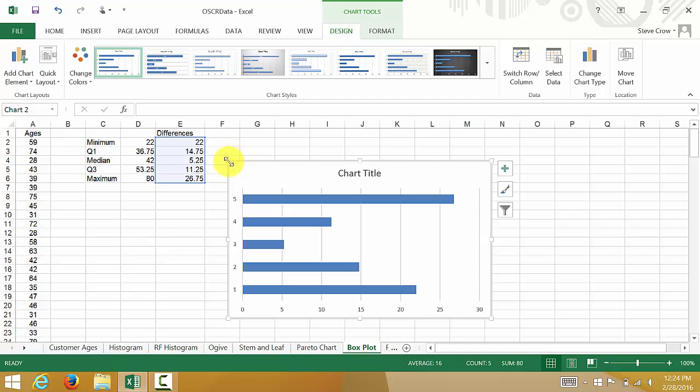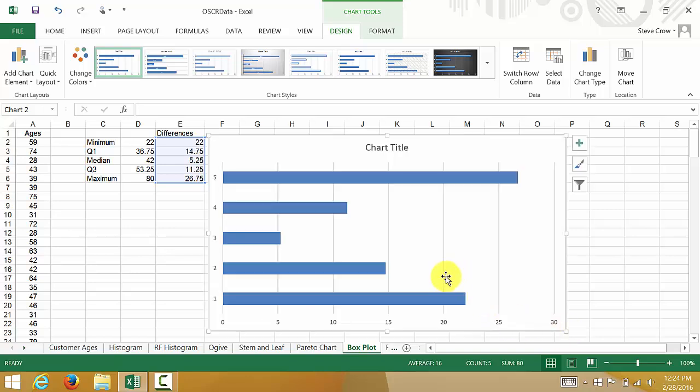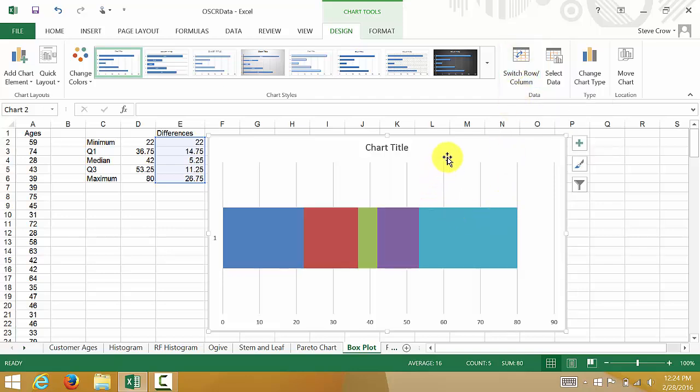And so here you can see that this is not what we want at all. Okay, so what we'll do is, you see this switch row to column, we're going to click on that, and now we have something like we want.